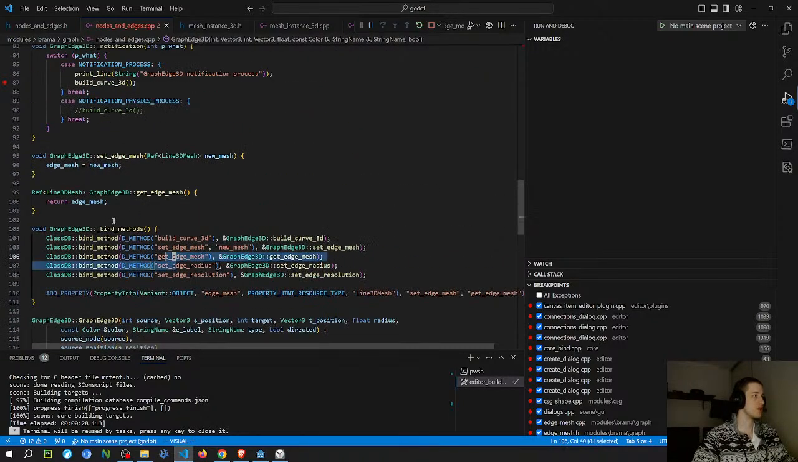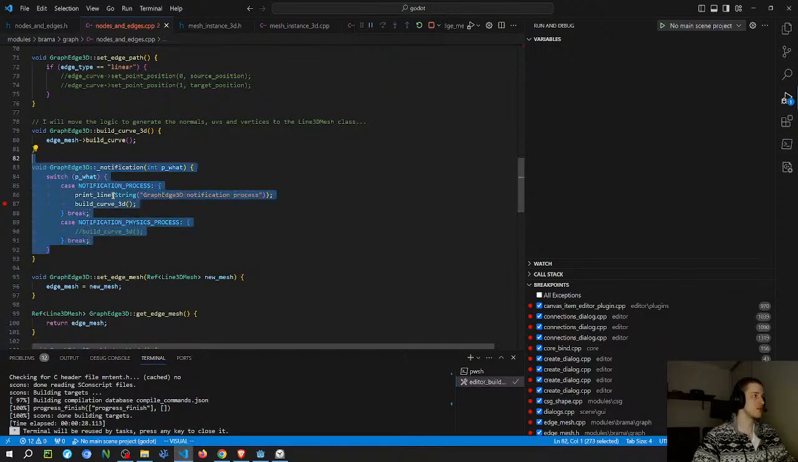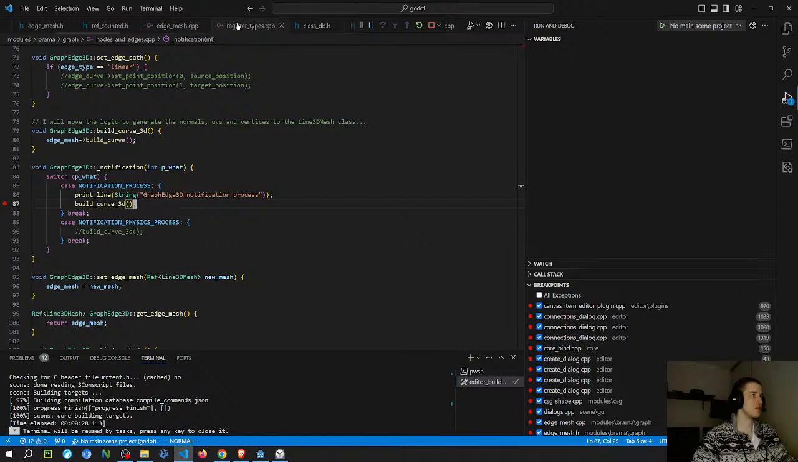But both this edge mesh here, graph edge 3D, and the nodes 3D also, I've put the notification and put the print statement here. And also on the graph 3D, and neither of them is running anything. This is really weird. So I guess the thing that I was gonna do is just put the breakpoint here, but I think I put the breakpoints there on the graph 3D class.